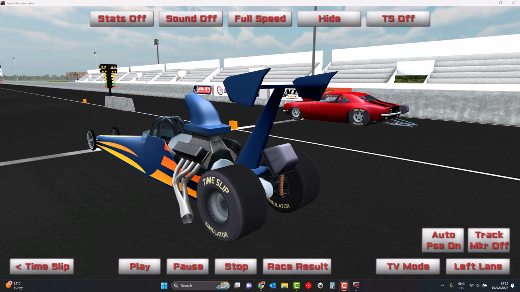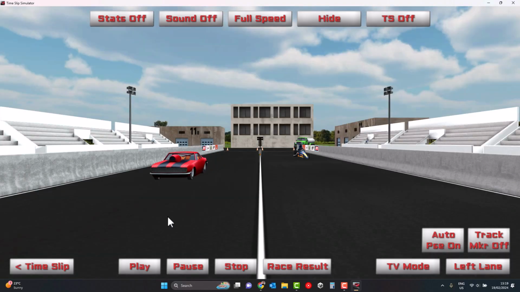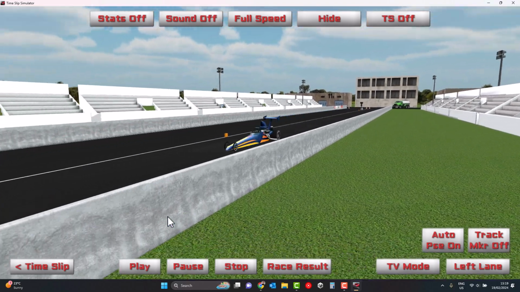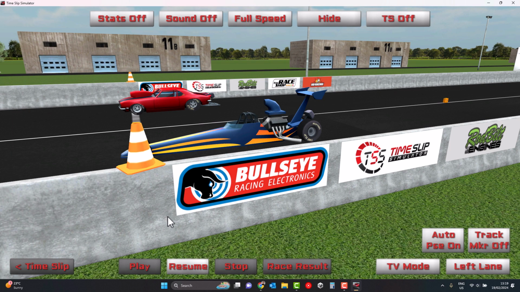In this video we're going to go through each of the camera modes. On the simulation screen we have a number of camera modes. The default one is TV mode, so I'm just going to hit play and you can see what that looks like. What it does is it follows the vehicle, in this instance in the left lane, as if it was on TV, and it finishes at the finish line here.